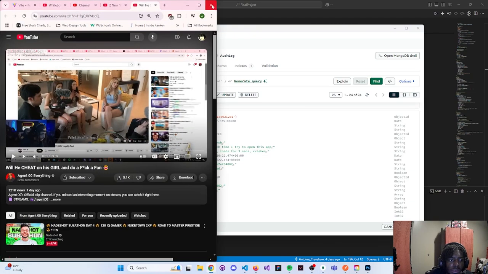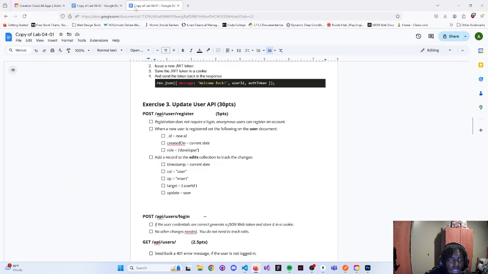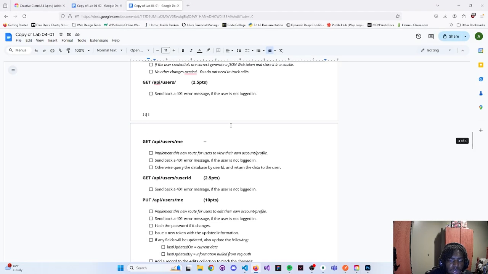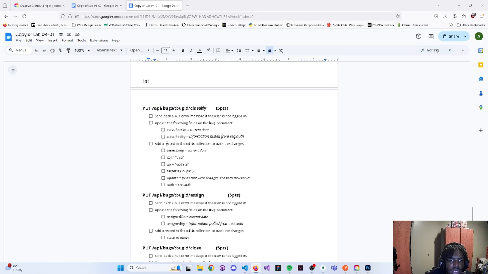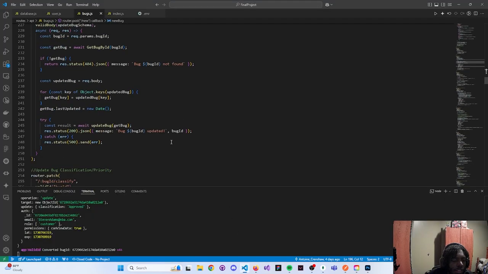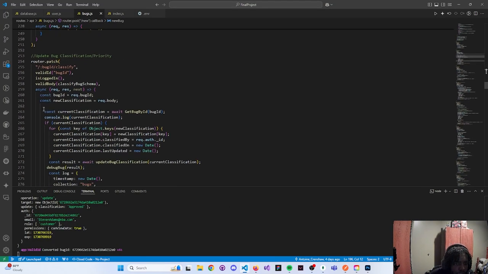Let me close this. I don't need any of these files. So this was supposed to happen on bugs where we classify a bug, send back a message, update. It's supposed to update these fields and add records, and that's it. Yes, I did classification, current classification. This is why I did get bug by ID. Well, I'm only showing it to the console if current. Oh, if that.